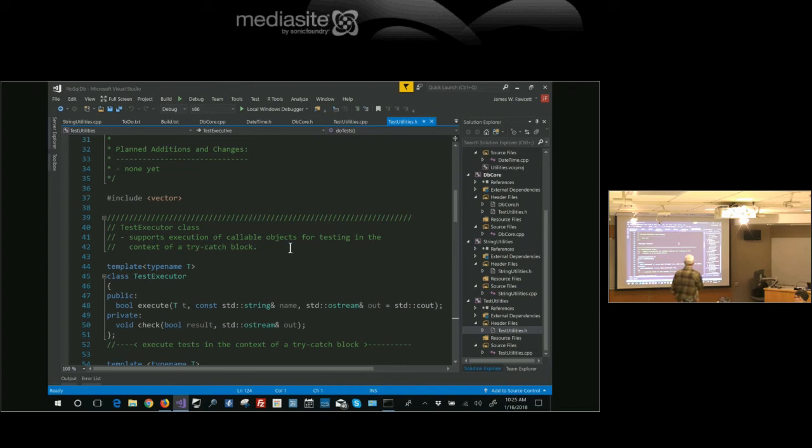You call them with no arguments and it returns a bool. And so this is what using a template allows us to do. This is the easy part of templates. It's just like generics in Java and C#, only better, for reasons we'll talk about when we get to templates. So now I just execute that function or callable object, whatever it is, function pointer, functor, lambda, doesn't matter. And the check just checks to see if it passed or not, does a little IO.